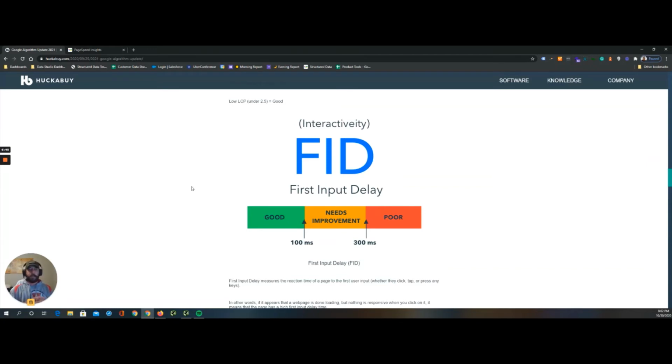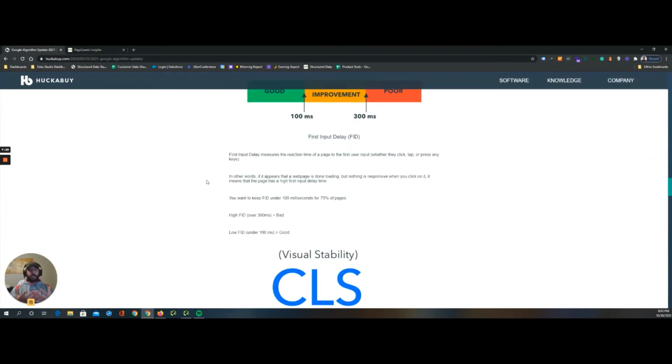First input delay is fairly simple as well. If you have a web page on your cell phone and you tap on it, how long does it take from that tap to get to where it's pointing? That's what first input delay is: the delay between when a user inputs something, whether it's a mouse click or a tap on a cell phone. Another example is if a web page appears to be done loading, but nothing is responsive when you click on it, that page has a really high first input delay.